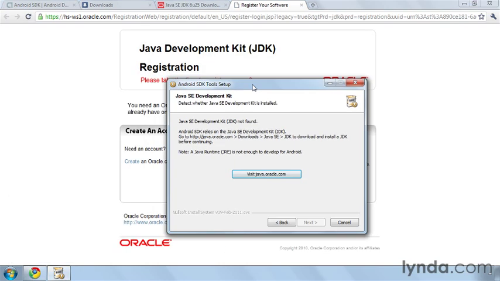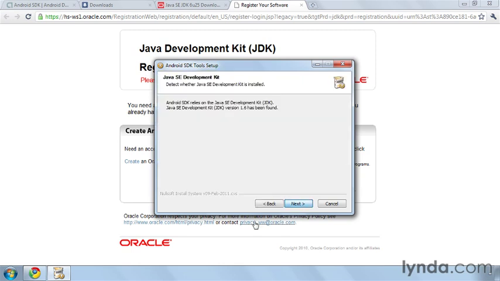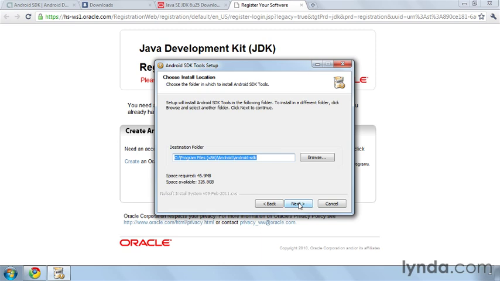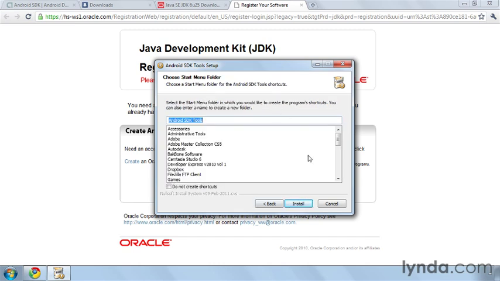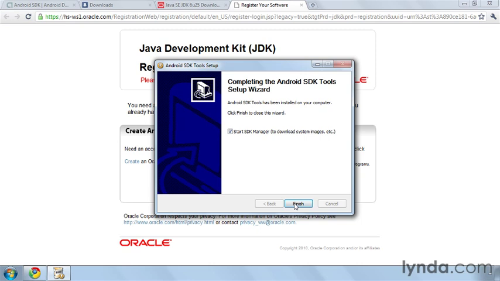And now we can see we're probably going to have to restart this. Actually, let's just click back, and then we can click Next. And now we can see that the JDK has been found. Click Next again. Now it's asking us where we want to install the Android SDK tools. Again, I'm going to leave it at the default, which is in Program Files, Android, and then Android SDK. We're going to just, again, leave everything here at the defaults. And click Next. And now it's asking us, do we want to start the SDK manager? Definitely do. So click Finish.